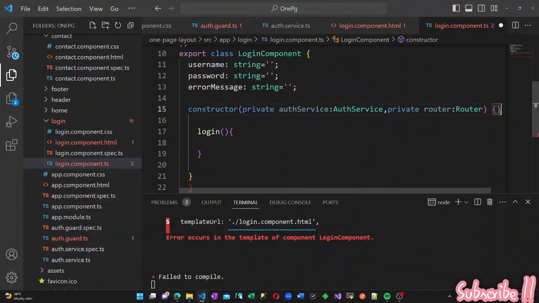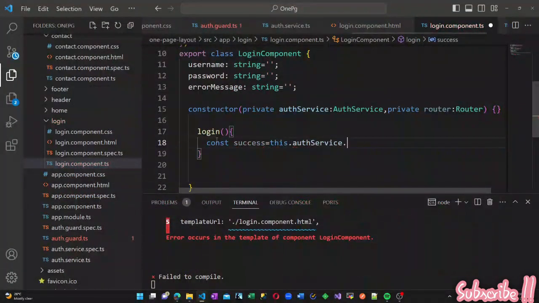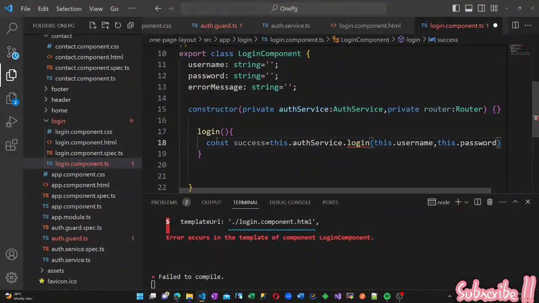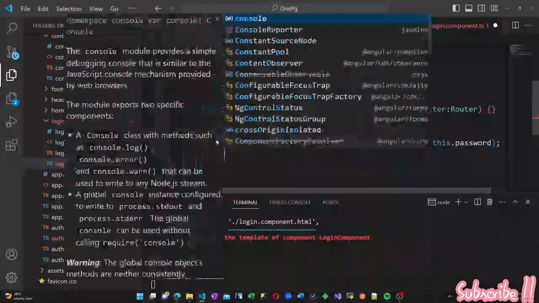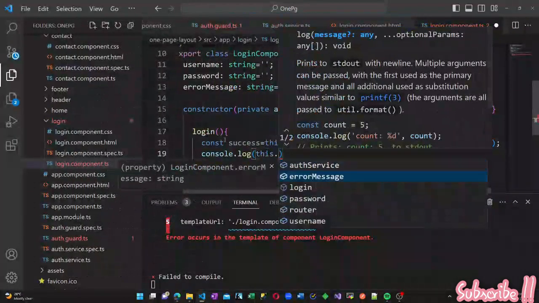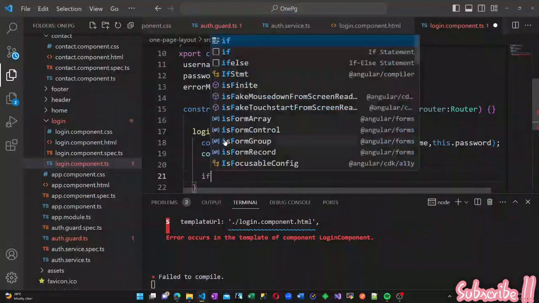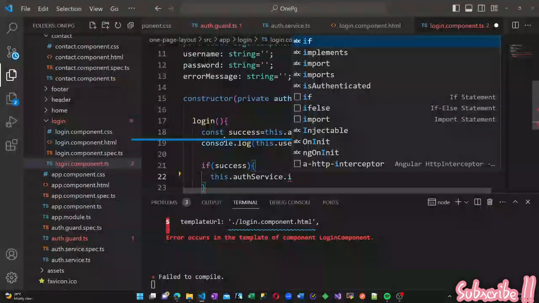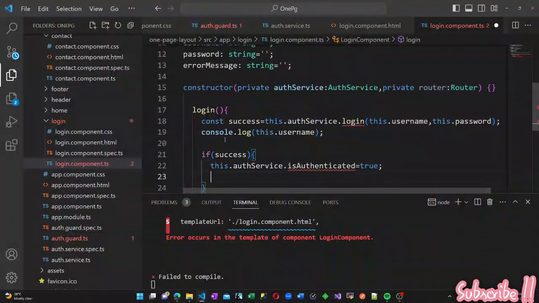Now creating the login method. So this should be outside our constructor. There is a constant success which is created if the login is working fine, and I'm just printing the username for debugging, whether it is getting the proper value.